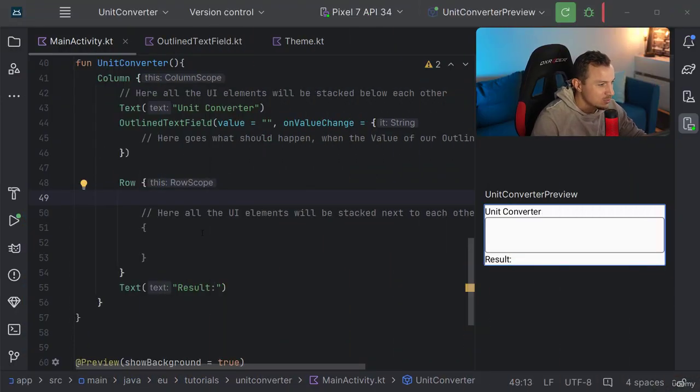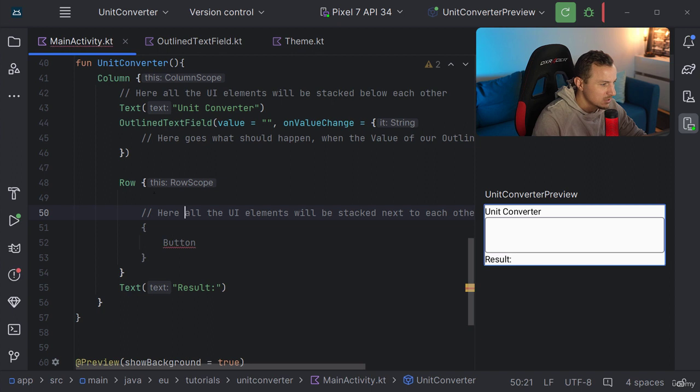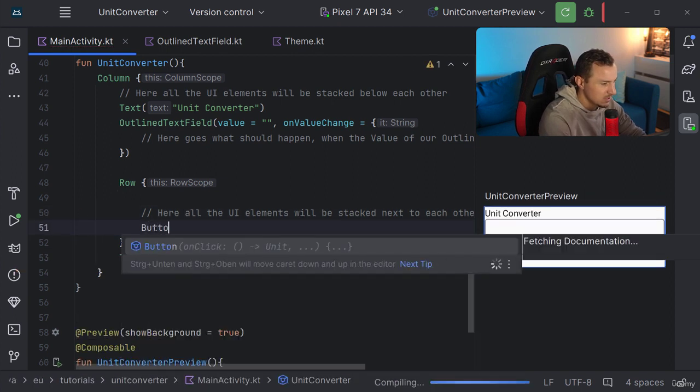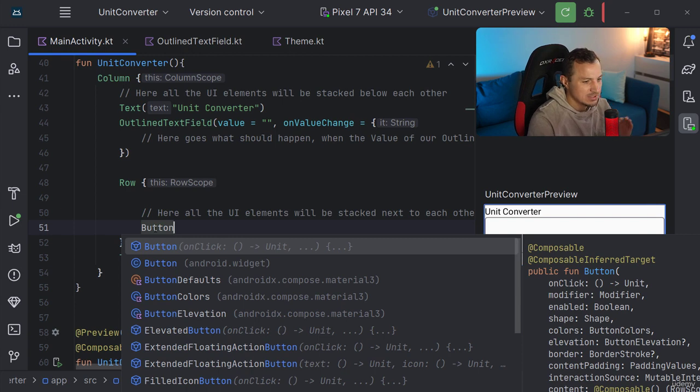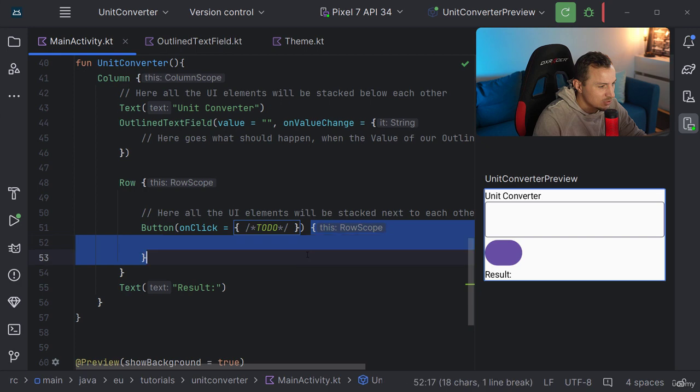So let's quickly create a button. So here, a button inside of our row. Actually, we don't need to have these additional columns. So I'm just going to create a button, which is also a composable, right? Let me just add that like so. And you see the only thing that a button needs to implement is the onClick. And then obviously we can also say what should be inside of the button.